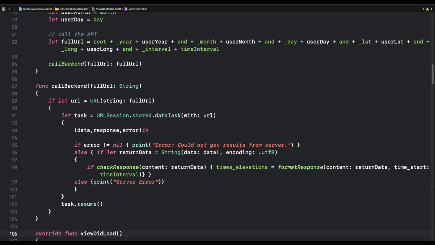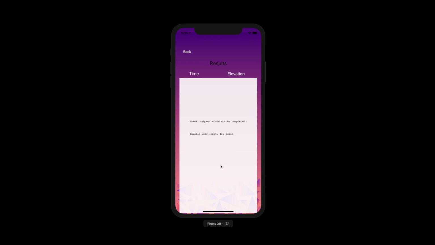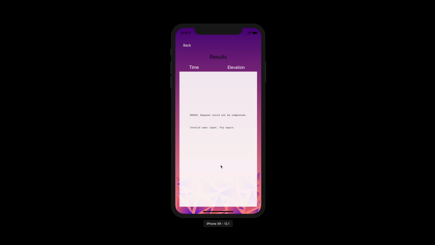Lastly, I've implemented error handling on the front and back end. For instance, when the user enters a city-country combination that cannot be found in geocoding, or enters invalid coordinates, my API backend returns a 400 error code, which the front end converts to an informative message for the user.